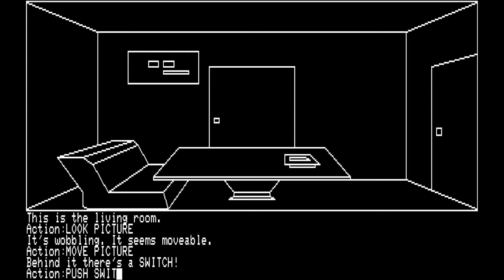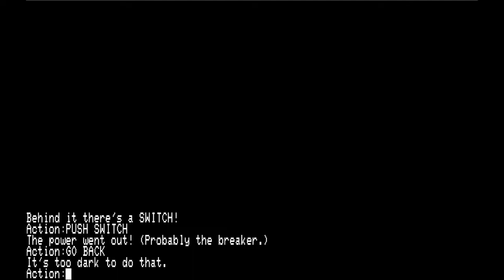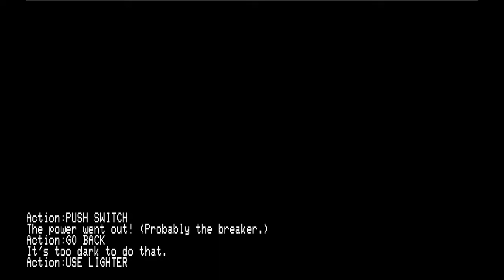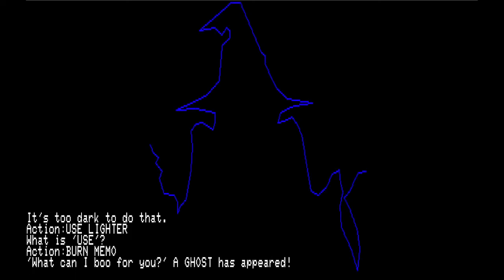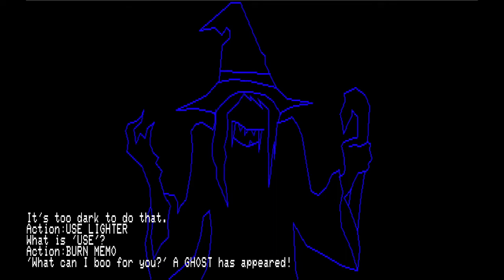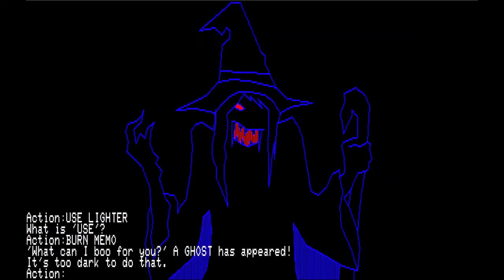Push switch. Hey, why not? Hopefully we can get out of here. Probably a ghost is going to kill us. Oh, we can't do anything. You would think you could use lighter. What is use? No. So burn memo. I don't know. Oh, okay. Yeah, I don't think we can really do anything here, or do much at least. It's too dark to do that. Okay.